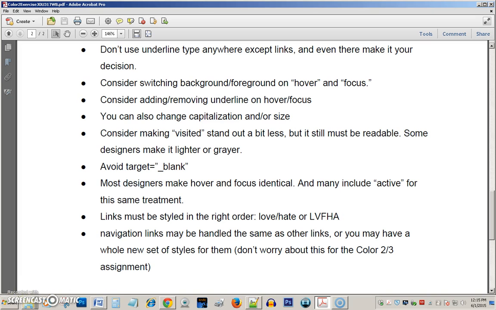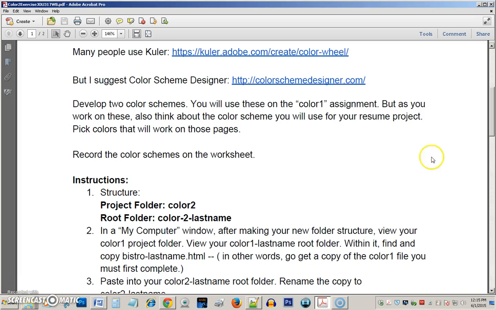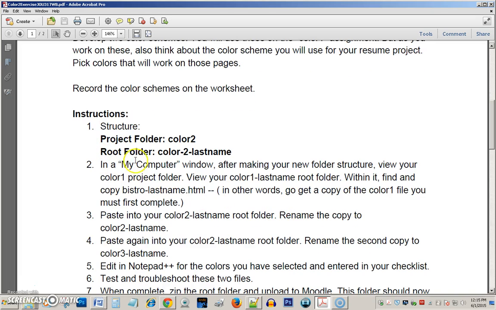Okay, let's continue along. So having worked with one of these sites, having built that Word document, having made your decisions, now you're going to use that stuff. You're going to create a folder structure and go get your color 1. I want you to paste color 1. You want 2 copies of it into your root folder. And you want to change it so one of them is going to be called color 2, and the other one's going to be called color 3.